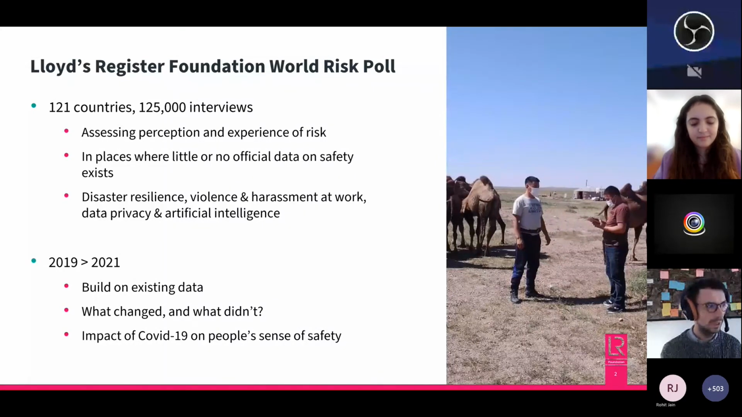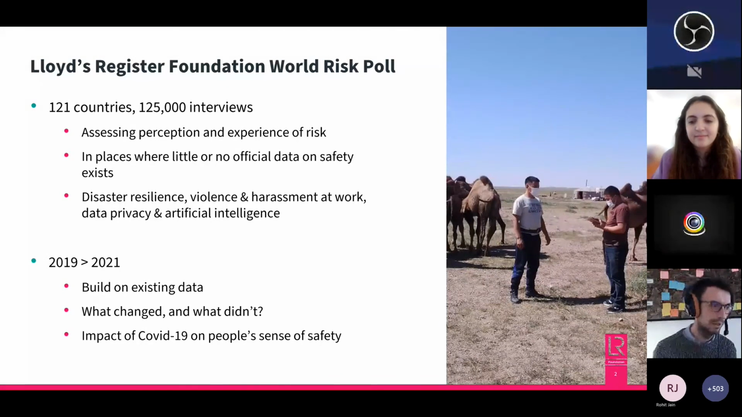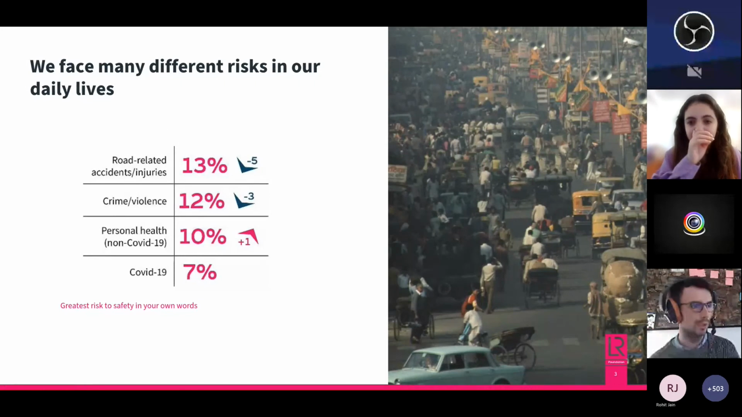The really exciting thing about this dataset is that this is the second running of the poll. We previously ran it in 2019, and this allows us to build on existing data. And obviously, as everyone's aware, between 2019 and 2021 there was a huge event in the world, which was COVID-19. So it gave us a unique perspective on seeing how COVID-19 impacted people's sense of safety. I'll run through some very high level findings from the data, and hopefully these can enthuse you about using our dataset in your projects.